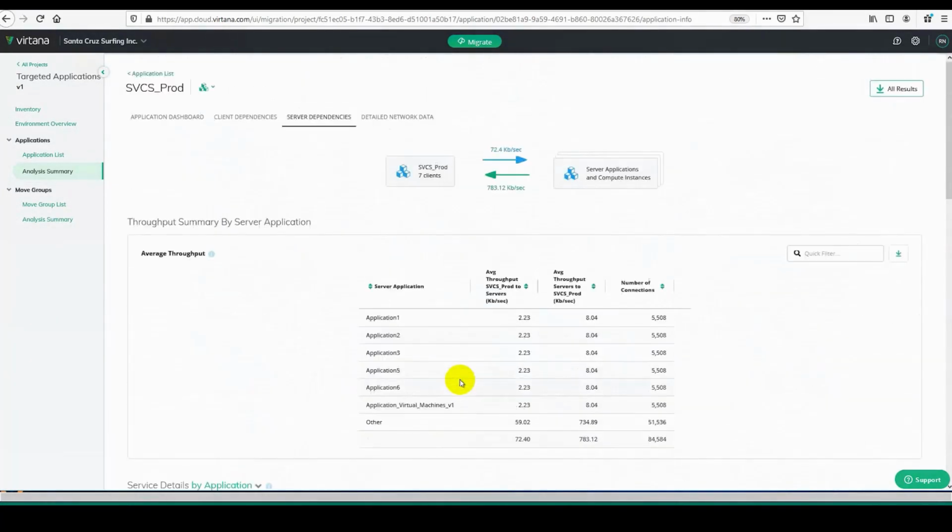So now that we have a good grasp of the application and all the important properties and dependencies, we are ready to move to the next stage, which is to create the move groups. To do that, we're going to go back to the workbench.